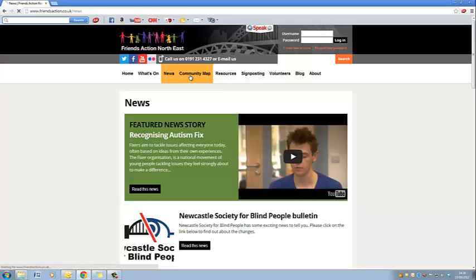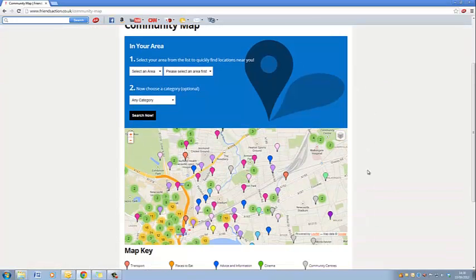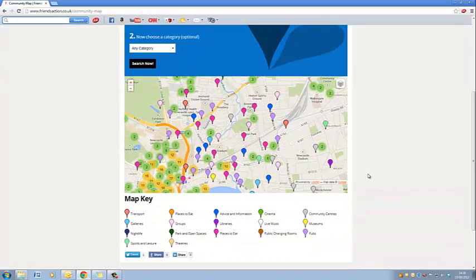Okay, which then takes us on to our community map. So this is the fantastic community map. It's a wonderful resource, and as you can see there's a map there, and there's lots of pins. Now each colour pin represents a different theme. So we have advice, information, libraries, changing places, places to eat, parks, nightlife, theatres, lots of different things.